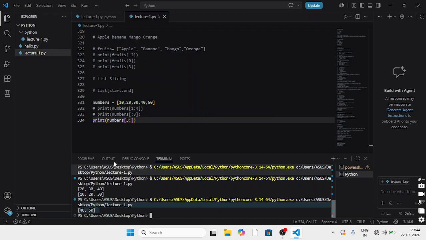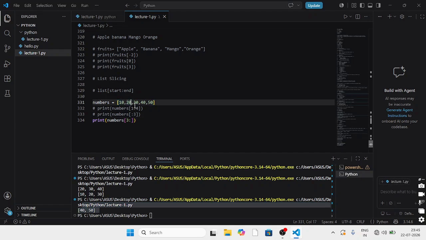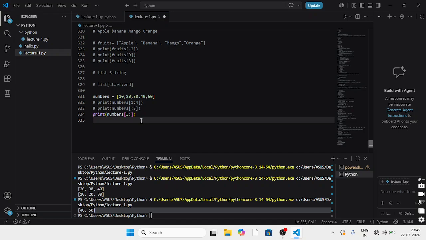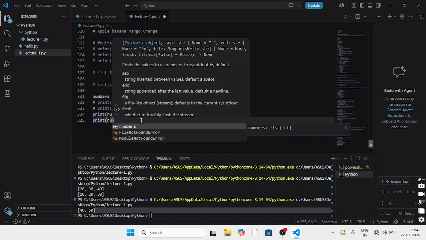Here you see 40 and 50 is printed because counting started from 3. This is 0, this is 1, this is 2, this is 3, and this is 4. So that's why 40 and 50 is printed. Now let's see another example.